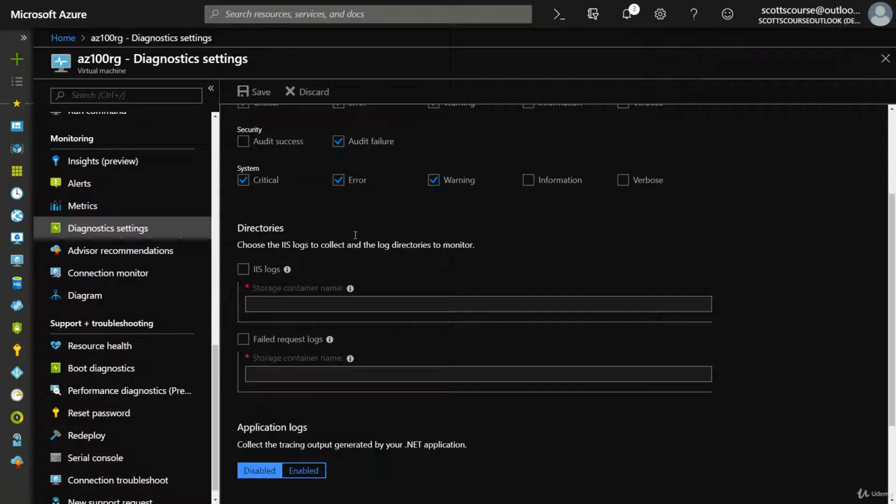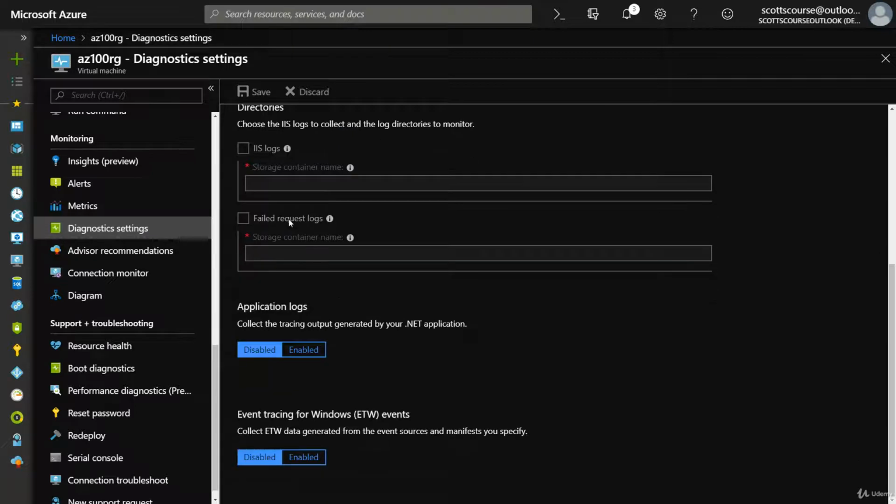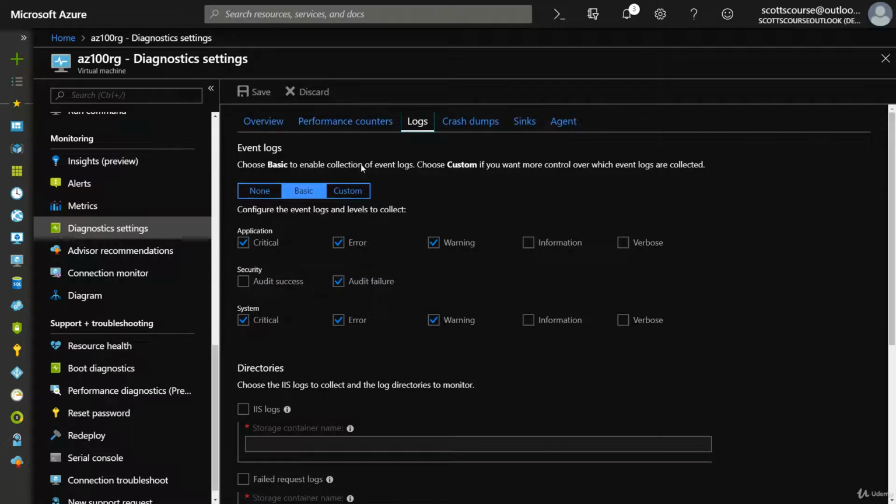You can see that if this is an IIS machine, you can collect your IIS logs and store that within Azure. Any sort of failed requests, etc. If you've got .NET applications and you want to get tracing output generated outside of your VM into Azure, you can enable that as well. Okay, so logs is pretty straightforward.